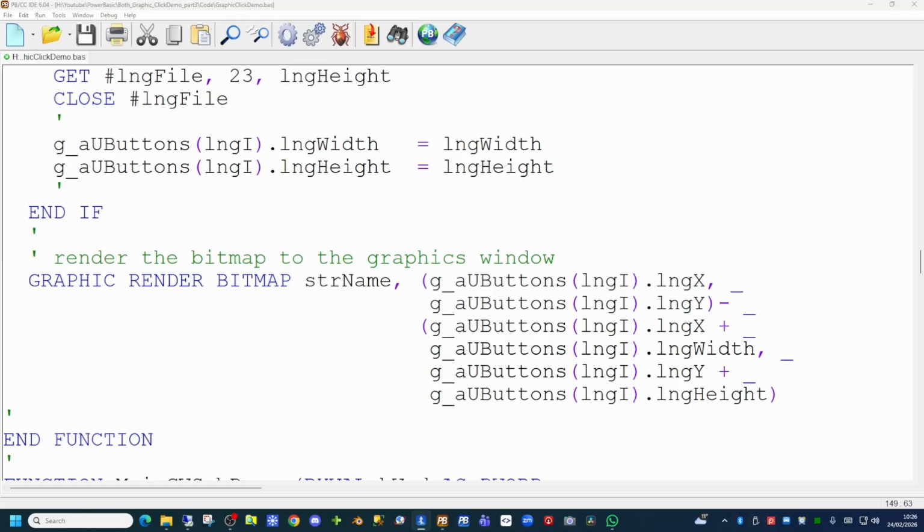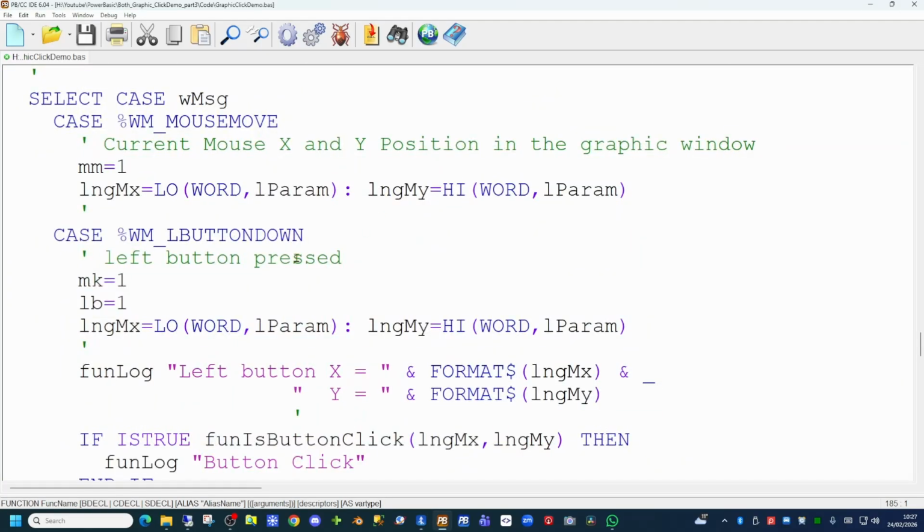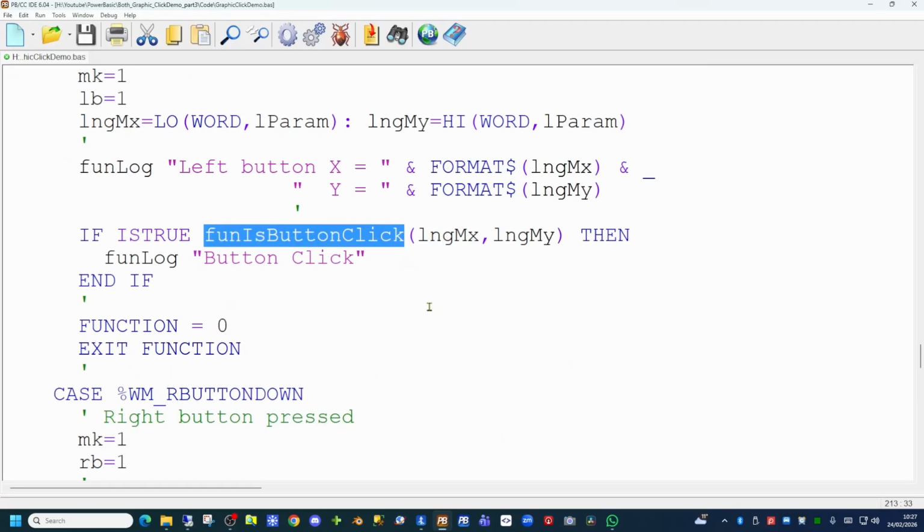As you'll remember from the previous video, we're using subclassing to detect our mouse buttons. So let's have a look at the callback function we created to detect mouse movement and mouse clicks. And here is that function. In here, we're detecting the left mouse button being pressed. Currently, we have a function called isButtonClick. This is detecting button clicks on our rectangular existing bitmap.